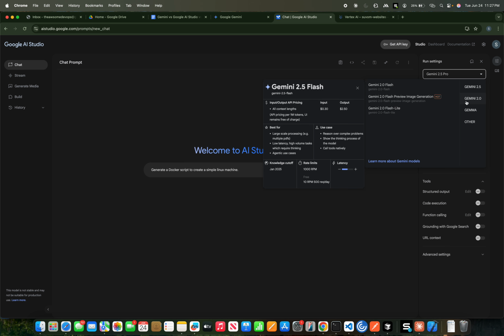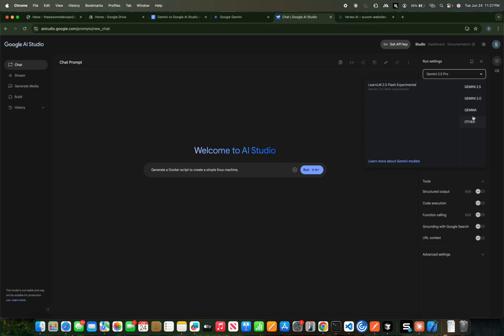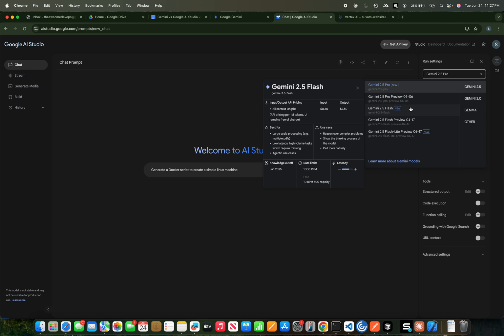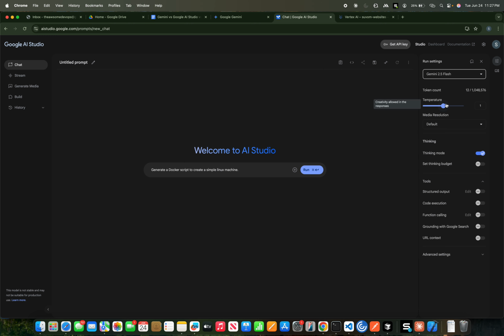You can go with Gemini 2.0, then there are Gemma models, and other models as well, and you can find everything from the Google side only. Along with that, let's say I'm going to use 2.5 Flash for this experiment. Then I can set the temperature. I'll come to what these things exactly mean in the next video. Temperature is the creativity allowed in the response.